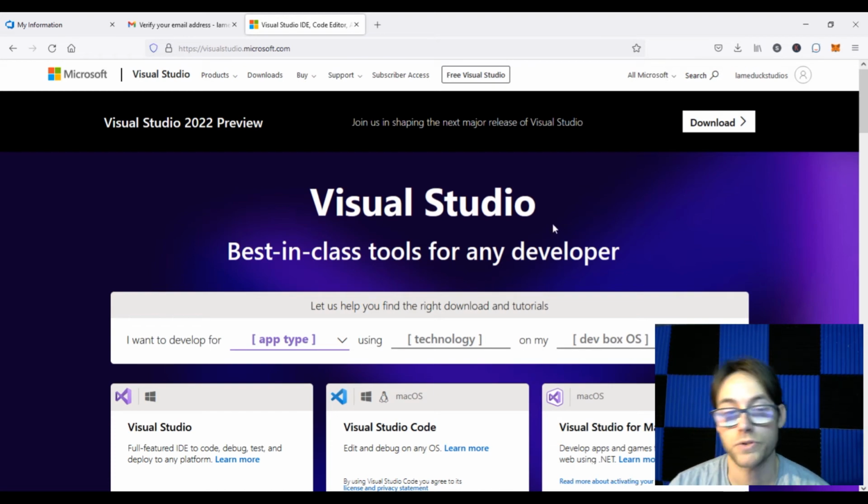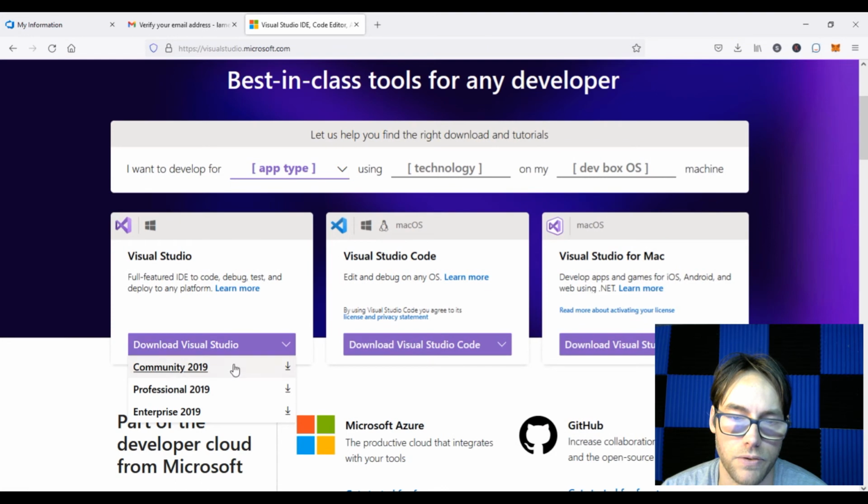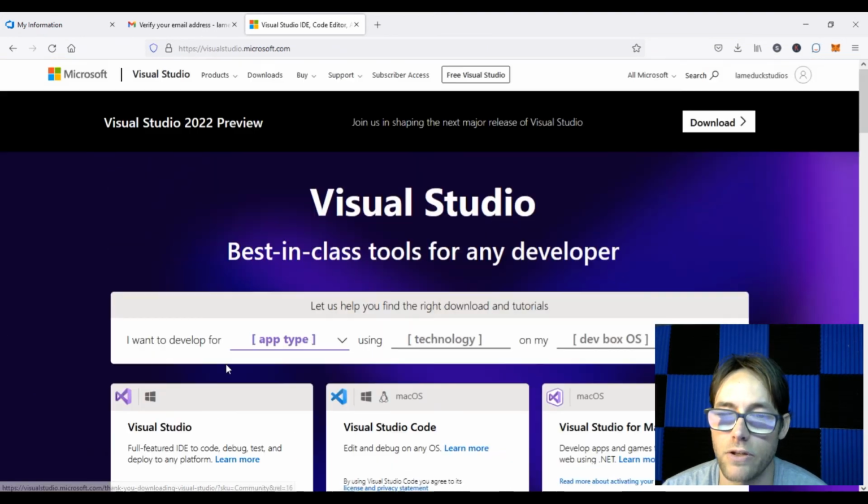Now, Visual Studio Community Edition is free. So you can see right here, free Visual Studio. Go ahead and click on that. You can also get to that here. You can hit the drop down and do the Community Edition 2019. Either one of these gets you to pretty much the same place.